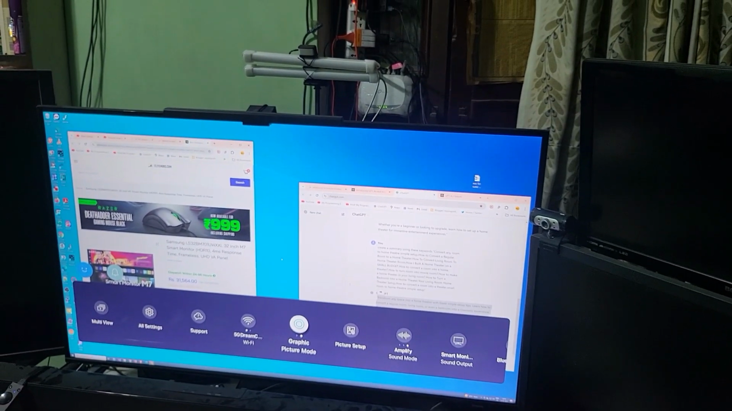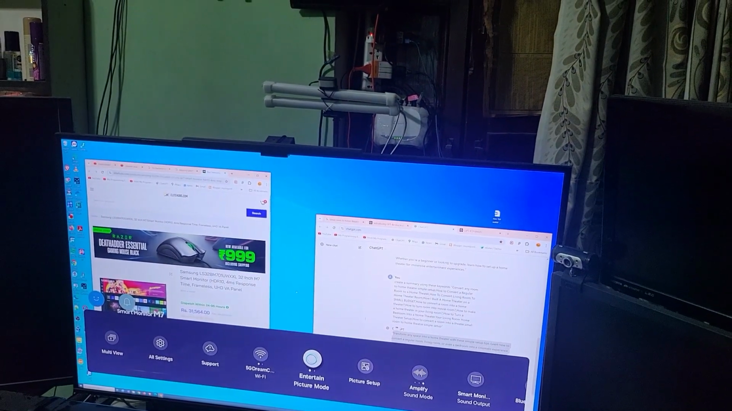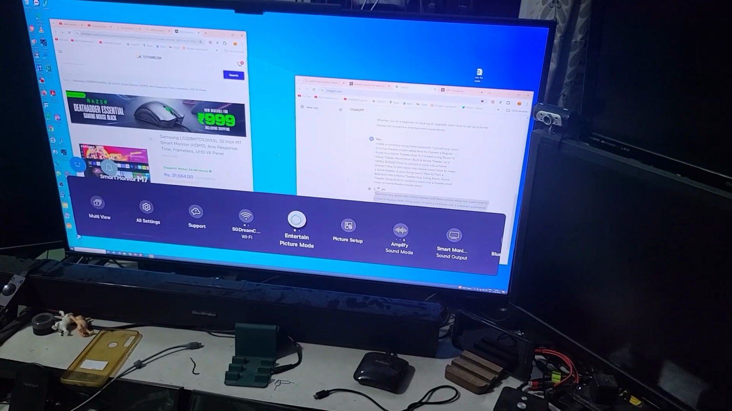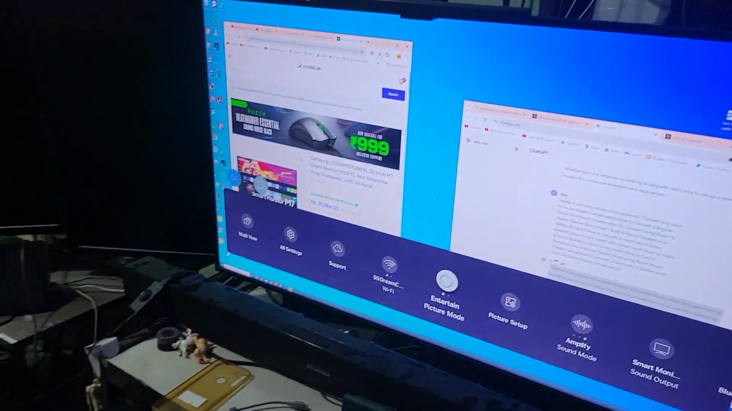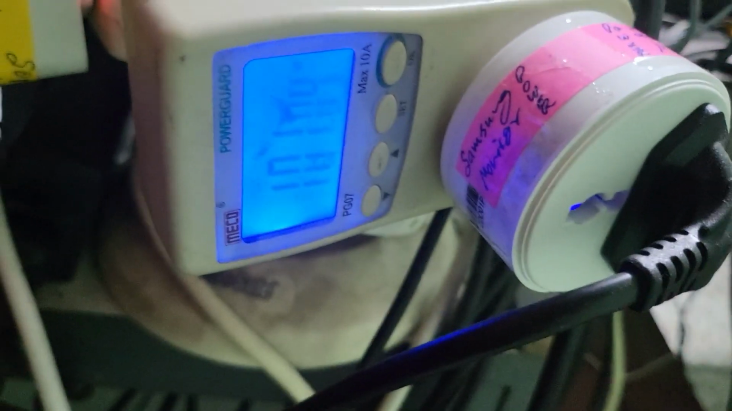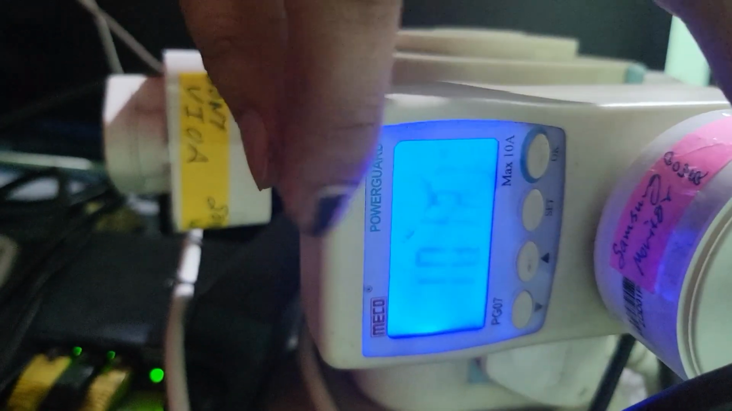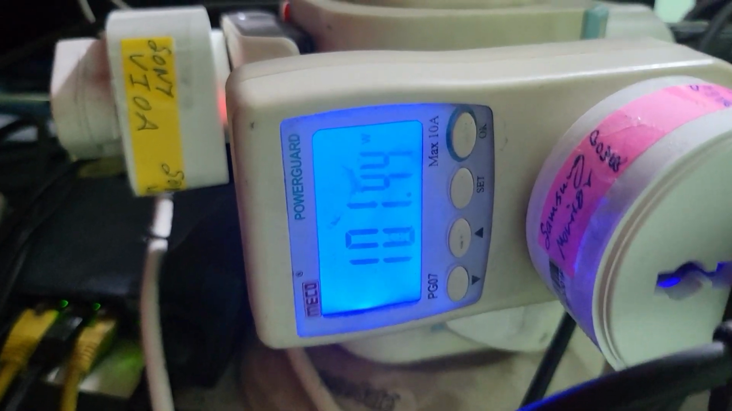So in graphics mode it is consuming less energy and brightness is very low, and in entertainment mode, which is used for watching movies, it is using more brightness. So let's see in the entertainment mode how much electricity it is using. So if you can see, it is using almost 101 watts of energy. So that's 101.